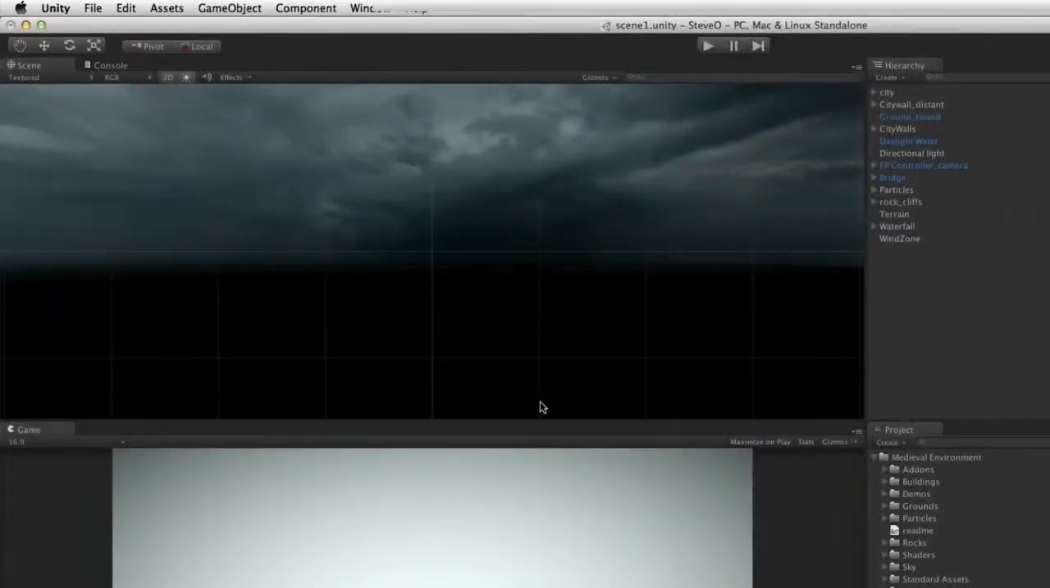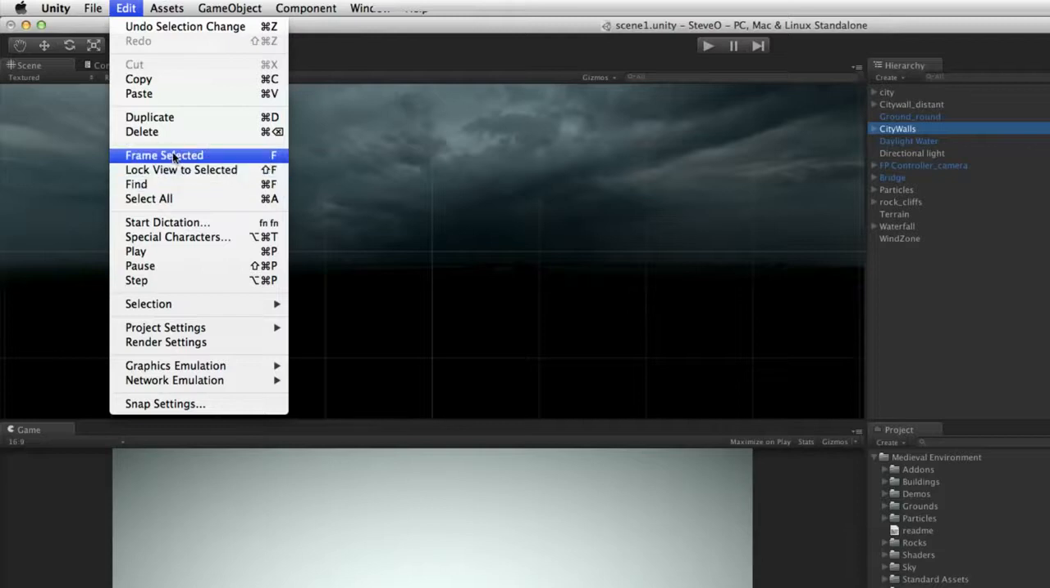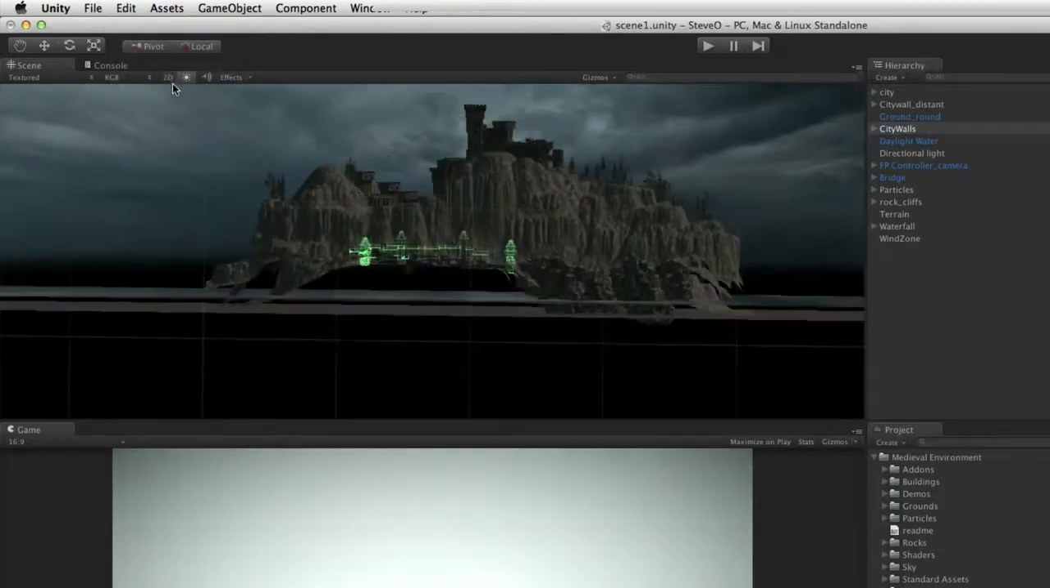And so when we're looking through the scene, I've got a scene up here by Steve-O. It should be Michael-O. I borrowed this off of one of our other evangelists. You can get this on the asset store. And we hit frame selected, and that will show us the thing that we're looking for.